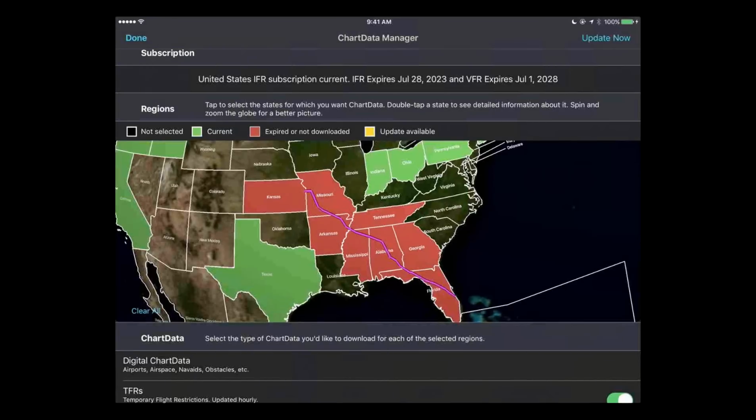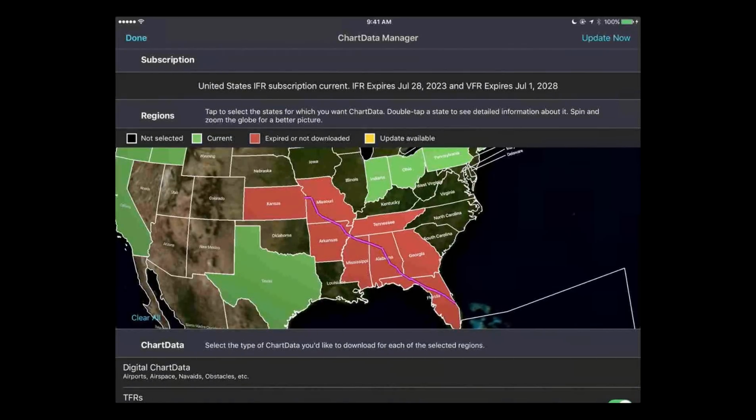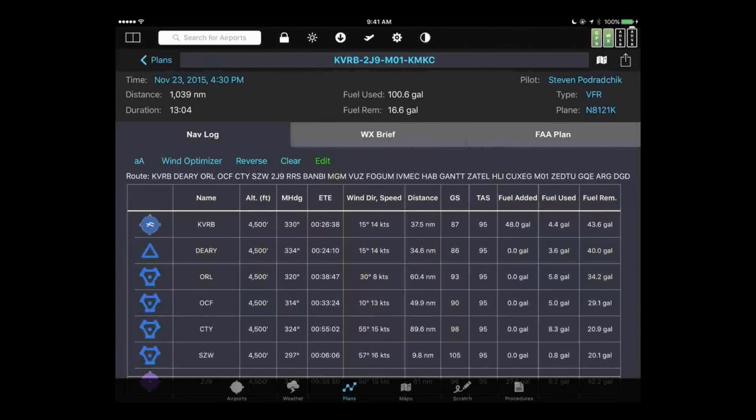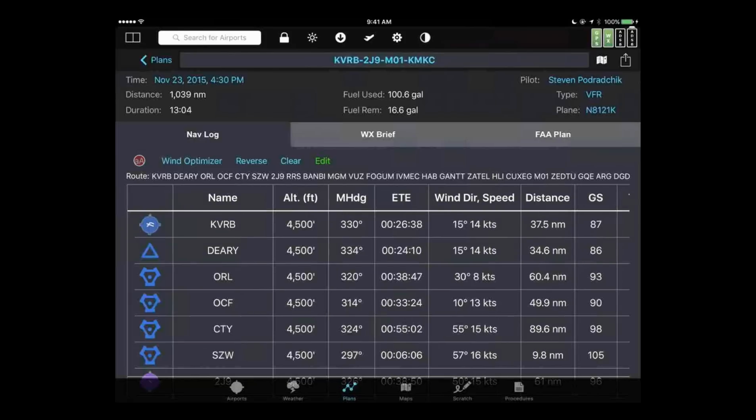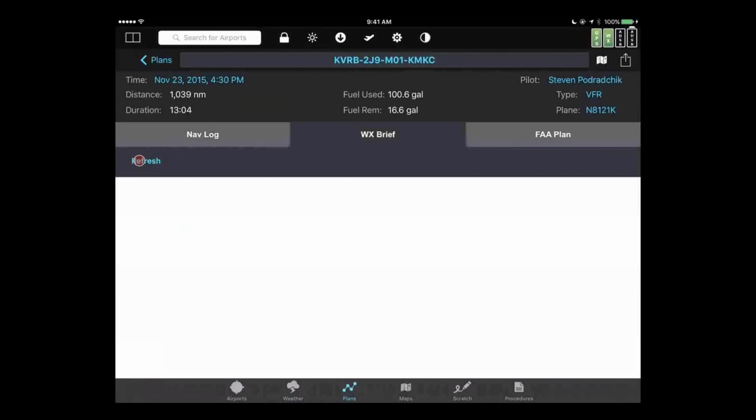All right, so I'm going to hit the down button, and let's just begin our flight. Let's see how it goes. Like in FlyQ Pocket, if I want to make this font bigger, I can hit the little and big letter A, make that a little larger. As before, I should be able to go to my weather brief.